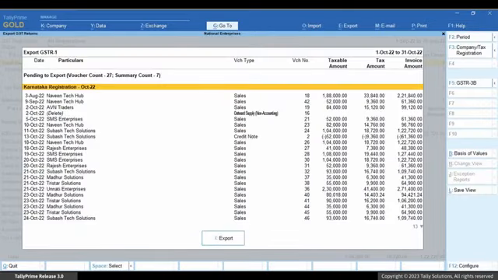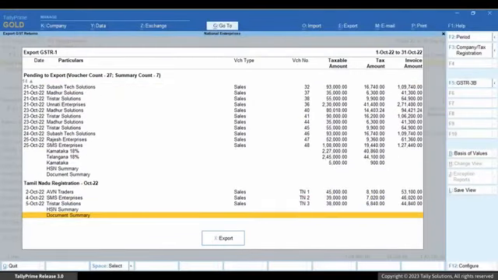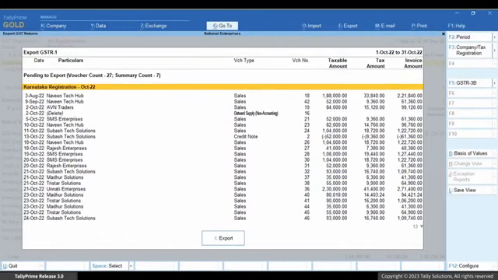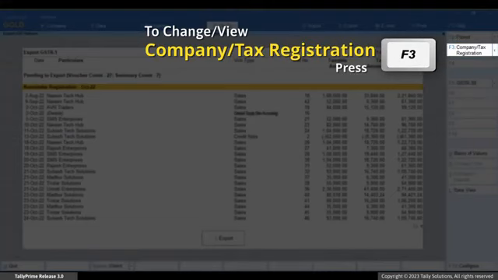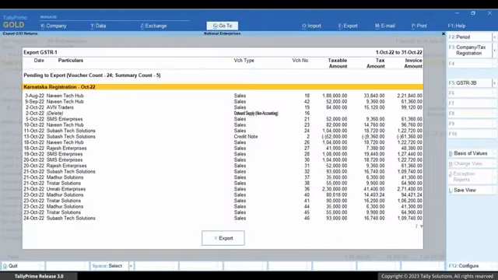If you are using the multiple GST registrations feature, then the report screen displays transactions of all GST registrations. If you want to export transactions of a specific GST registration, then press F3. Select the GST registration and press Enter. You can view all the transactions and summaries that are ready for export.